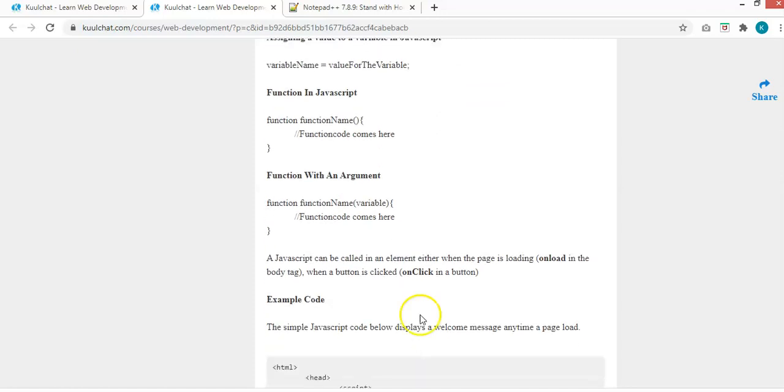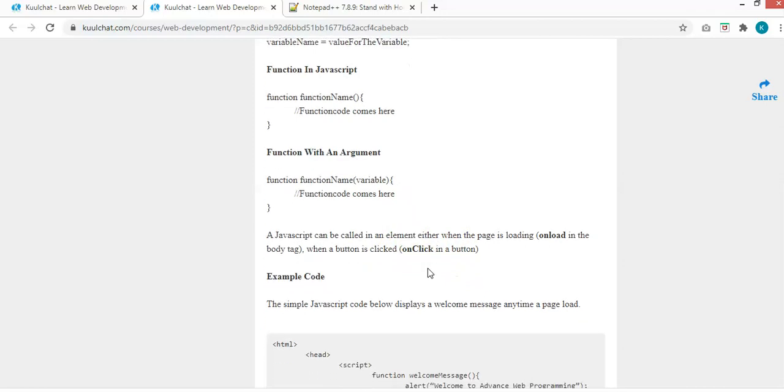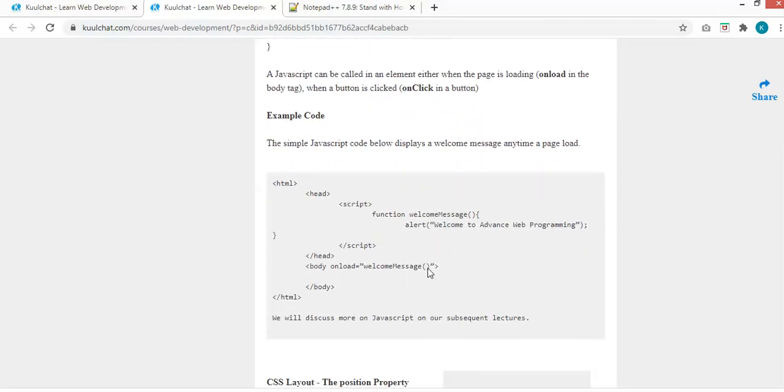Now you can call a function on different circumstances. So you can have onload, then you specify the function that will be executed. The onload is when the page loads, then the function you call will be executed. Then onclick is when the element is clicked, the function that you call will be executed. Okay, so let's take an example.